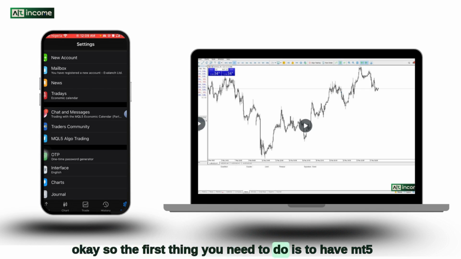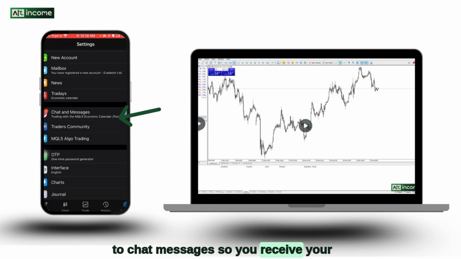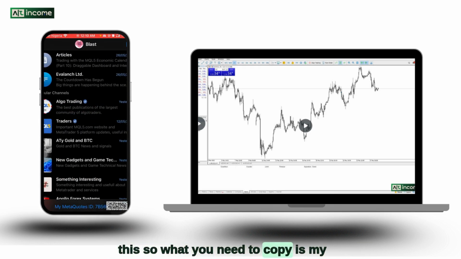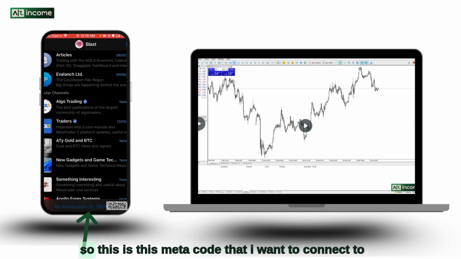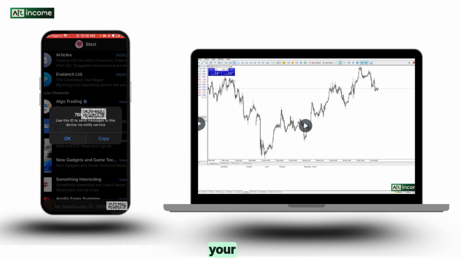The first thing you need to do is to have MT5 on your phone. From MT5, you go to your settings, just like the interface here. Whether you're using an iPhone or Android phone, you go to chat messages. You have something like this. What you need to copy is my MetaQuotes ID, which is what you want to connect to your MetaTrader 5 on your system.